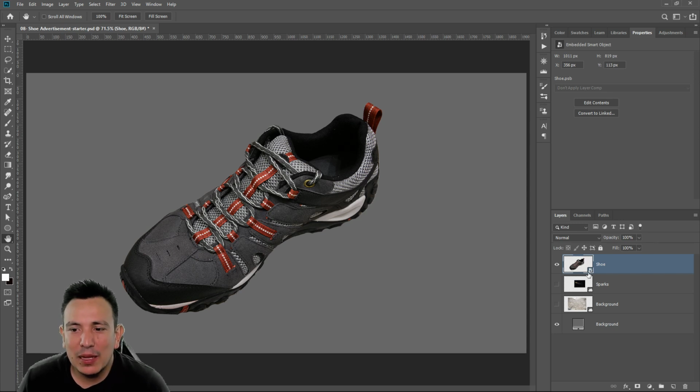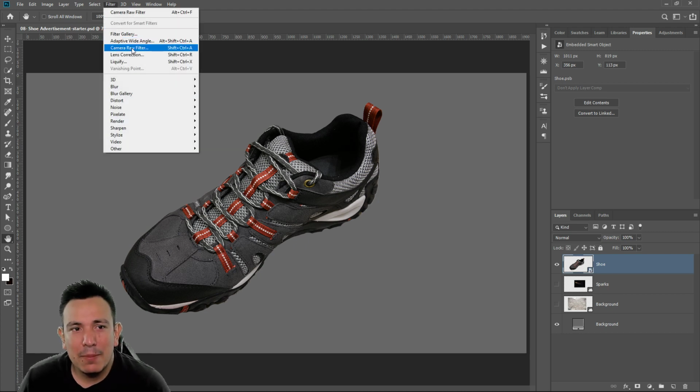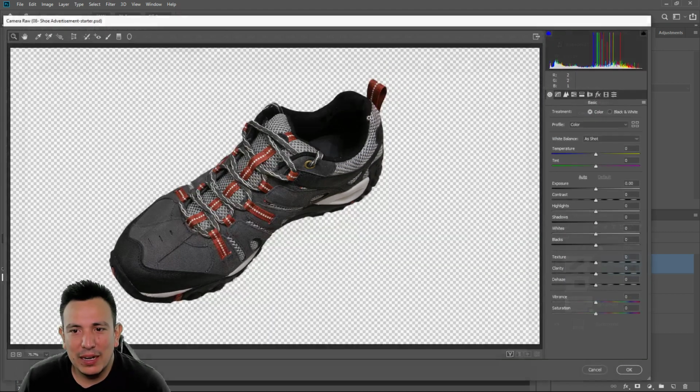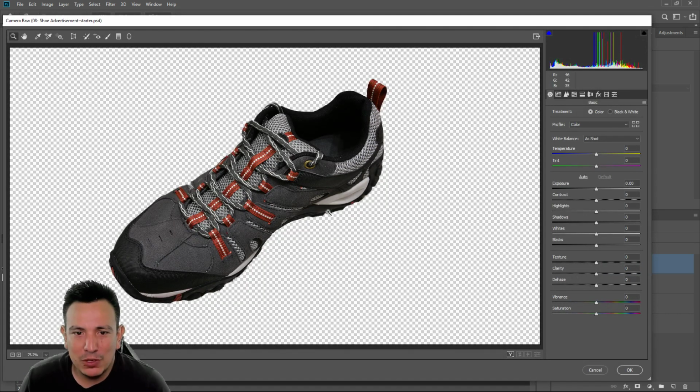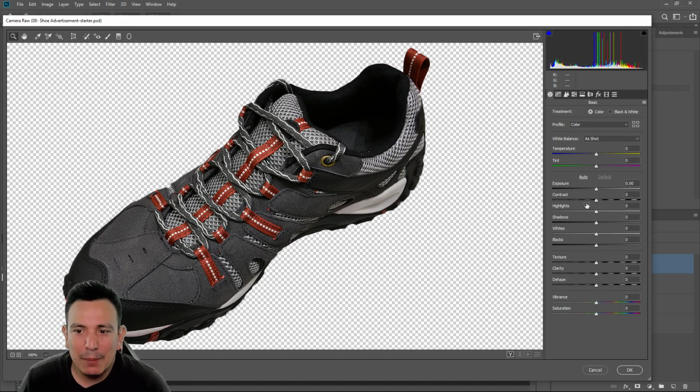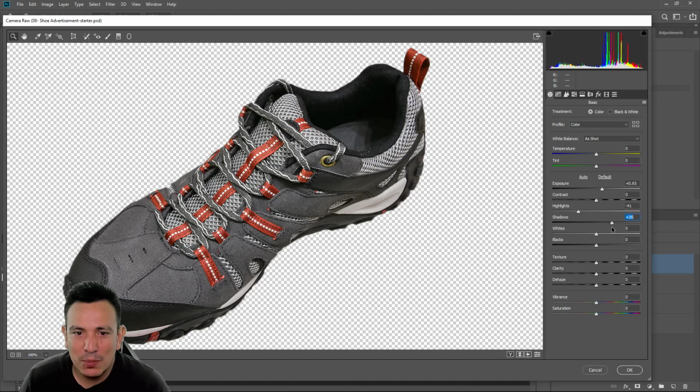And we're going to make a couple adjustments to the shoe. We're trying to make the shoe stand out more. So I'm going to go into Filter, Camera Raw Filter, and I'm just going to make a few adjustments. I'm going to increase the exposure to brighten up the image, reduce the highlights to give a little more detail in the highlights, and increase the shadows to add more detail in the shadows. So we're getting more of the inside of the shoe, more of the detail here.